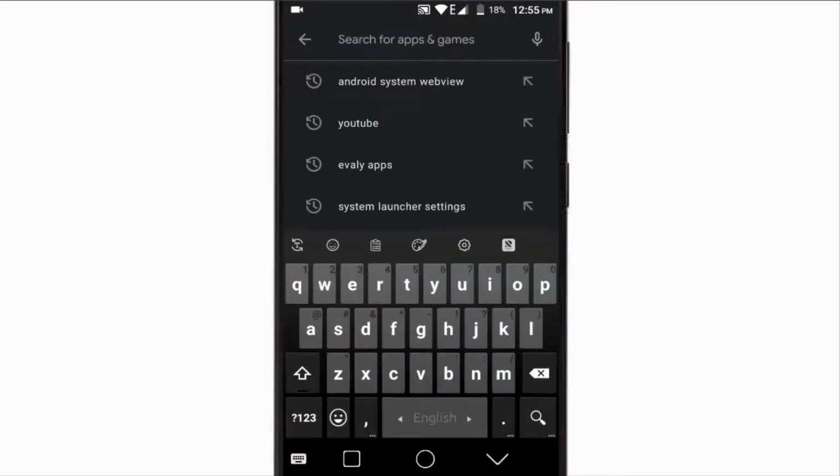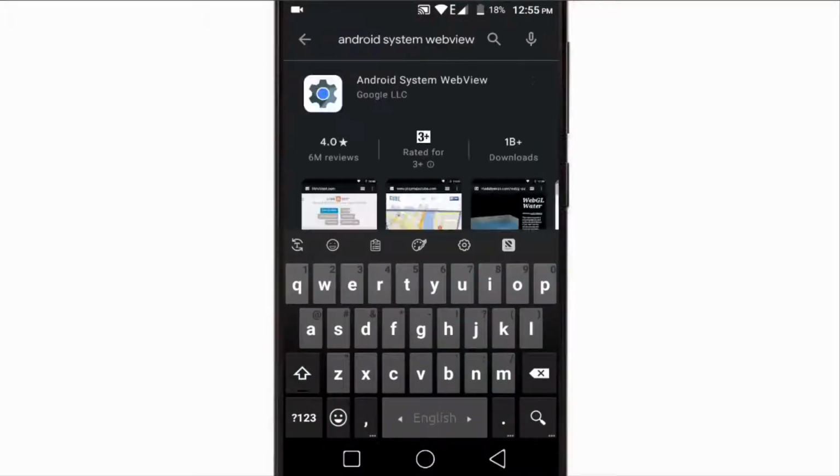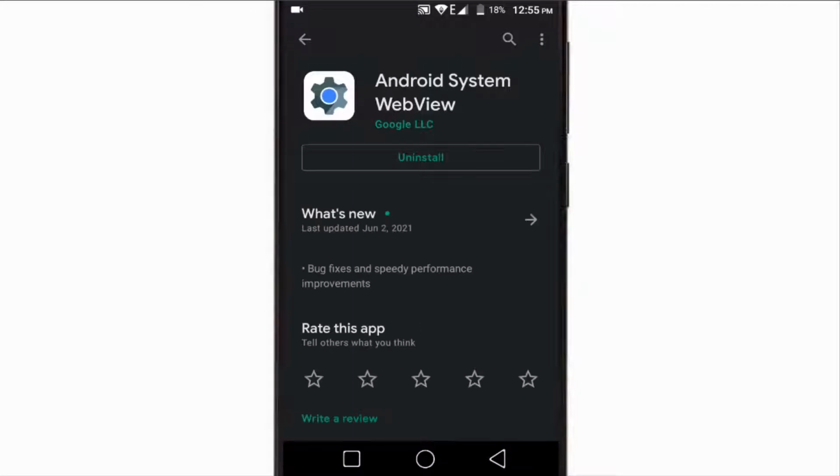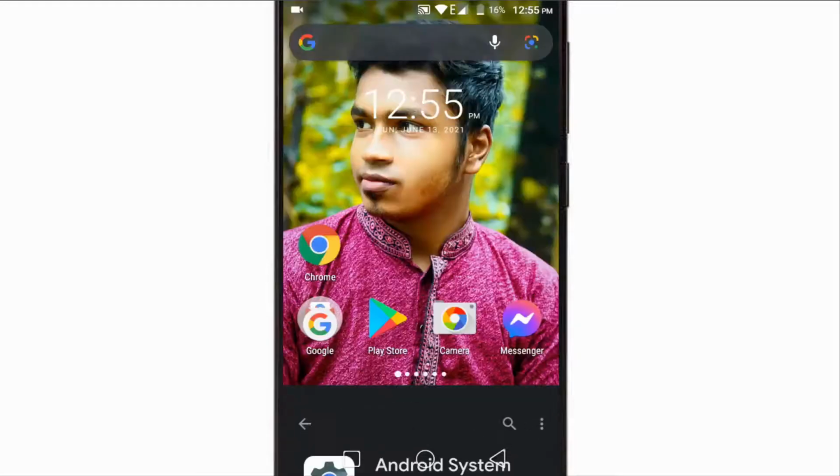Okay, the first step is go to Play Store and search for Android System WebView. Then open it. As you can see, it's already installed. Now just simply uninstall this application if you have the app crashing error. After the uninstall is complete, just reboot your phone and hopefully this will fix your problem. This is a powerful method.